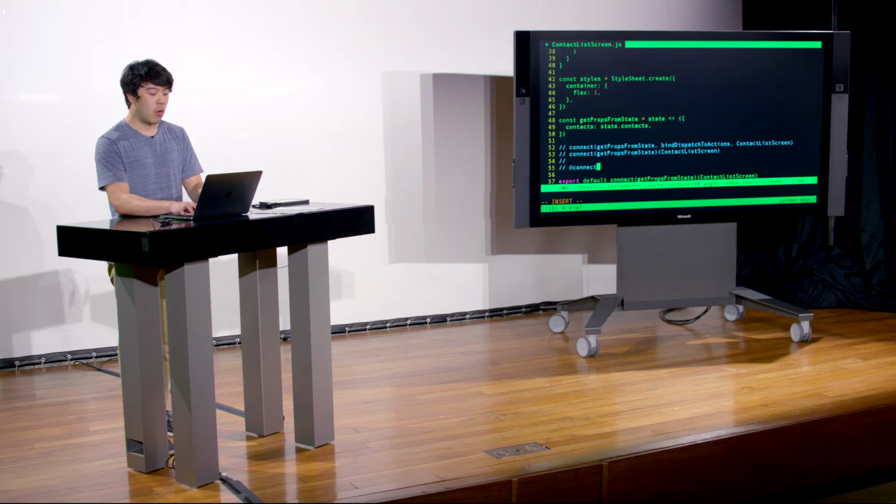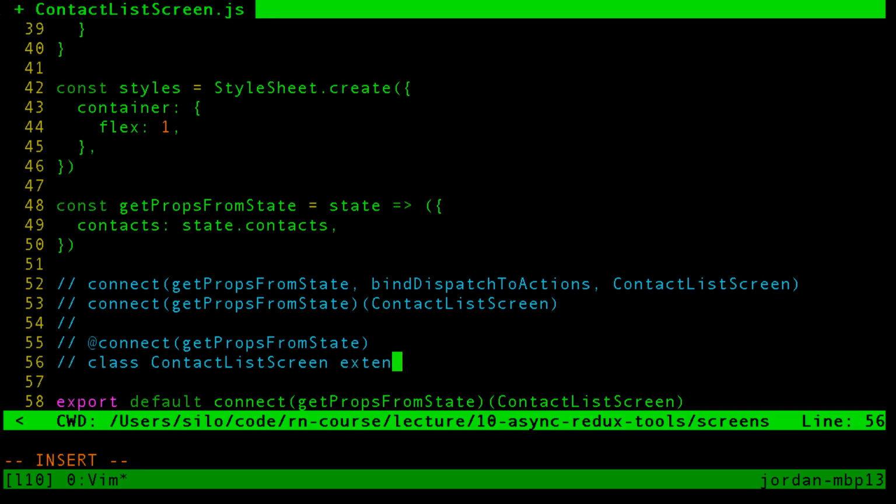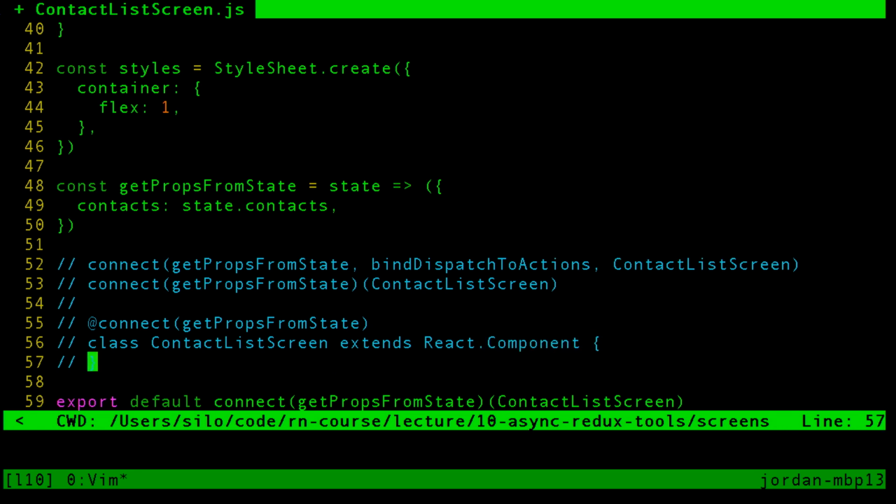So if you remember back to CS50, you might have seen some syntax like this, where it was like @connect or some function, and you pass it a couple of parameters, so maybe something like get props from state. And then immediately below, you see some class creations, so like class ContactListScreen, and maybe it extends React.Component and the like.